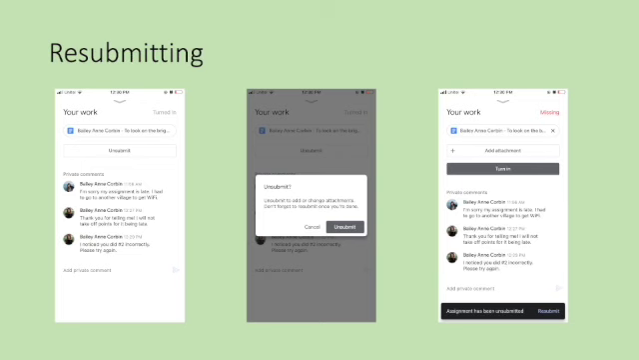Resubmitting. Your teacher may ask you to submit the work again. They may ask you to try again. That means you need to resubmit your assignment. The way you do this is by clicking on Unsubmit. Okay, so this takes your document back from your teacher. They will ask you if you are sure you want to unsubmit. And so you click Unsubmit again.